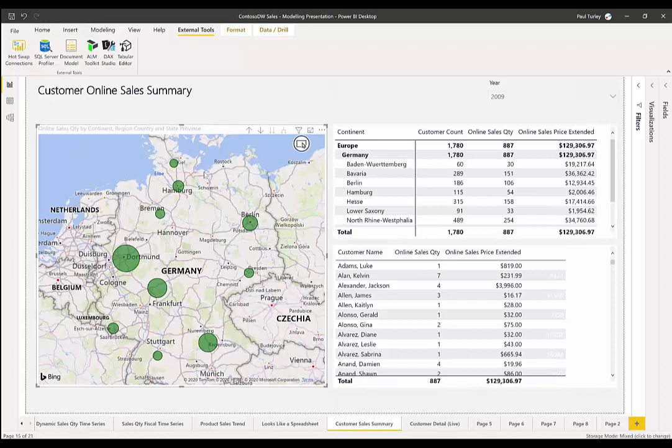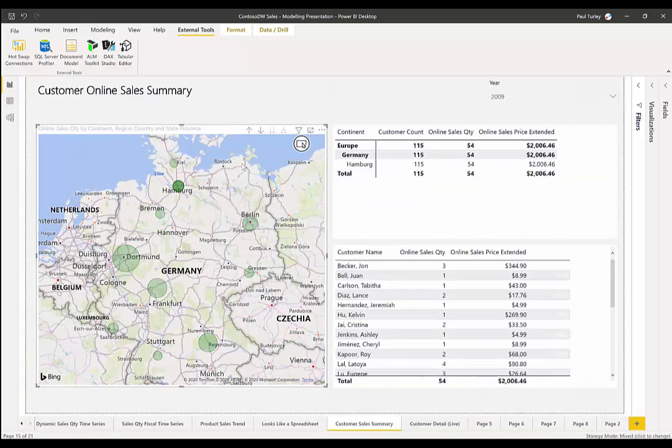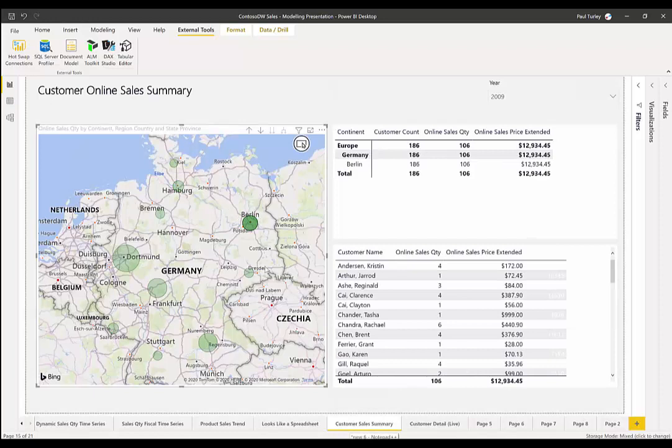In this report page, you can see that I can get customer summary information by city. So these are all of my customers in Hamburg. I have 115 customers there. There are the customer names with some summary information. Here's a list of my customers in Berlin. Let's say that I would like to go take a look at Kristen's up-to-date information.